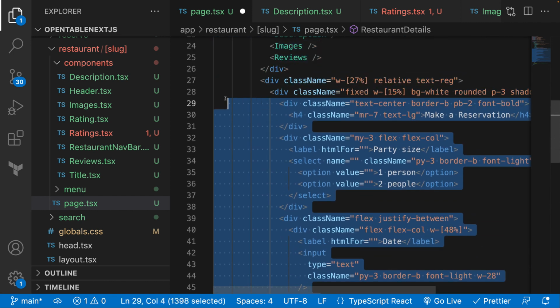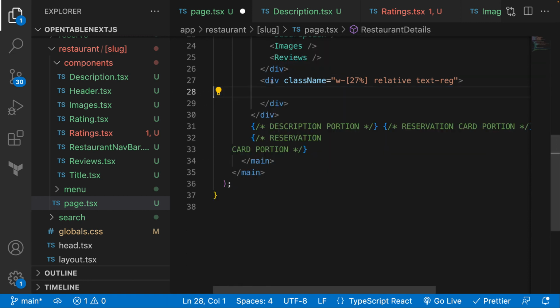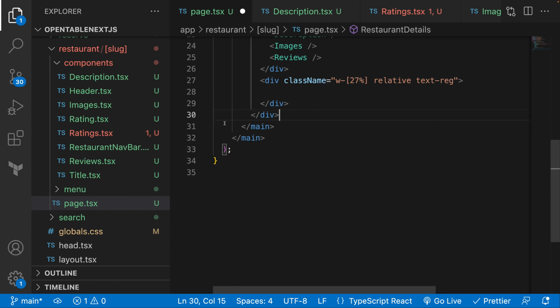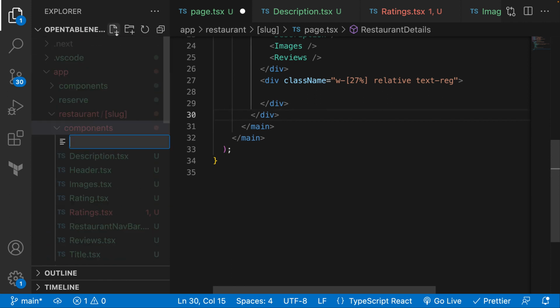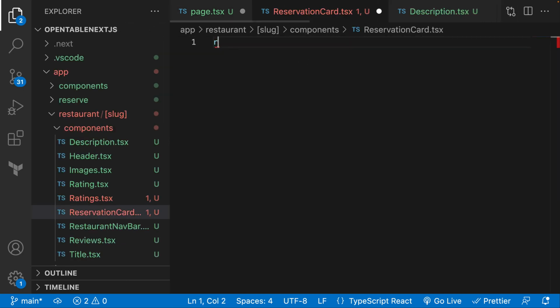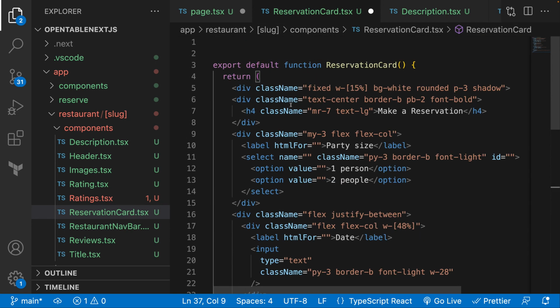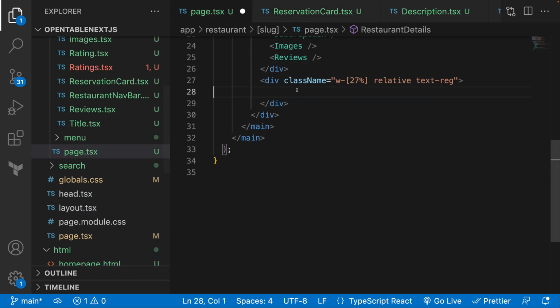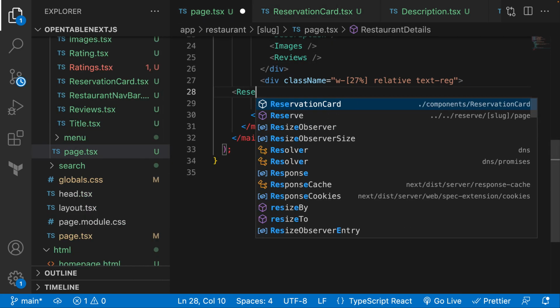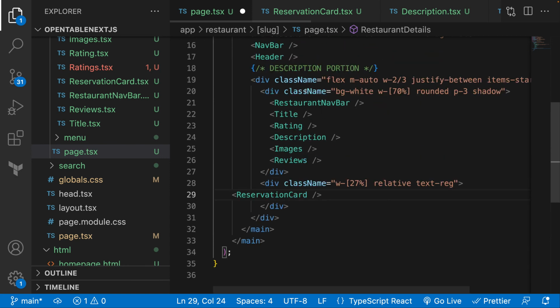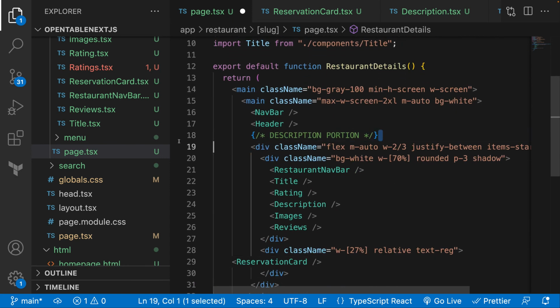So we can go ahead and just extract this whole thing, cut it out, and we can get rid of all those comments now. And over here, we can just say reservationcard.tsx. And over here, you can say RFC, get rid of that. And over here, paste everything in there. And then right in here, we can say reservation card. All right, you can see that we're pretty much done at this point.